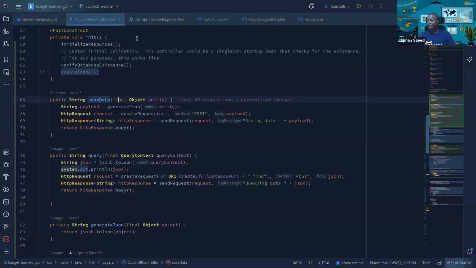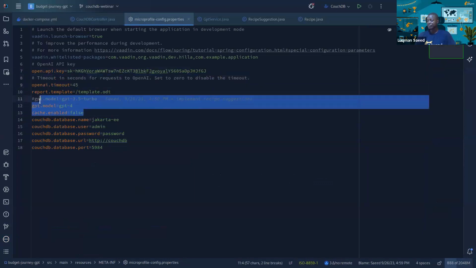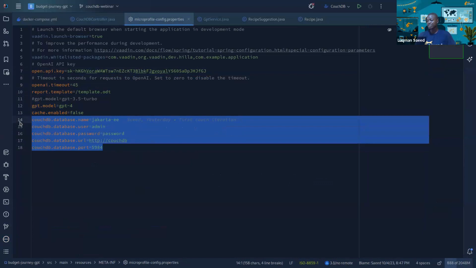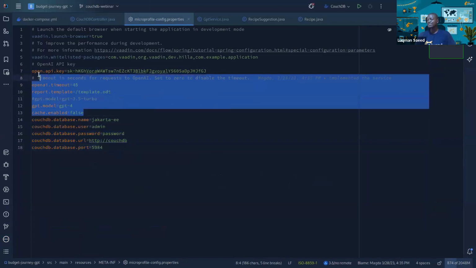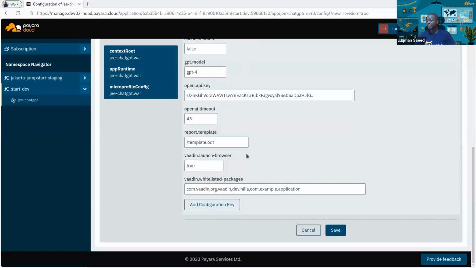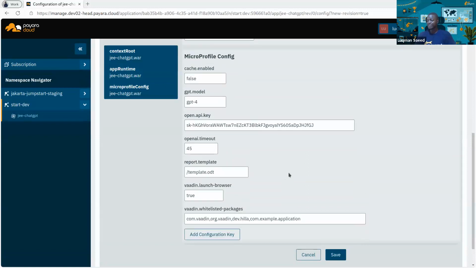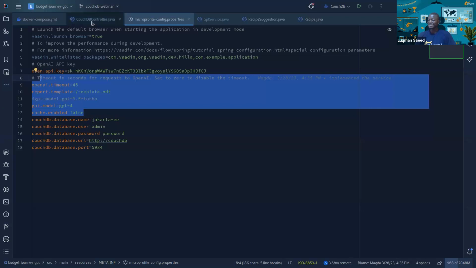If you look at my MicroProfile Config here, you can see GPT-4 model, cache enabled, report template, OpenAPI. You can see these entries. You won't need to see this because I've not deployed this yet, but these ones here are what you are seeing here. So this is where these are, and then you can configure this. Once you upload your application, you can do these configuration changes here, and so your configuration is externalized from your application.